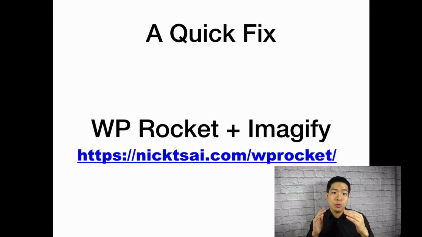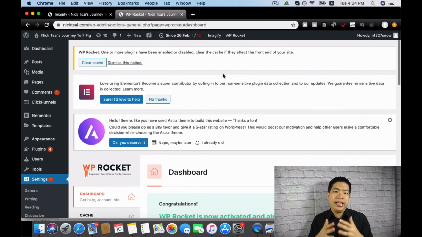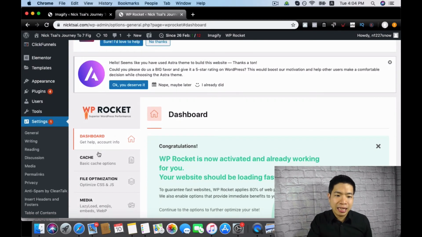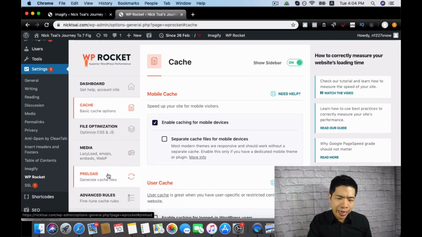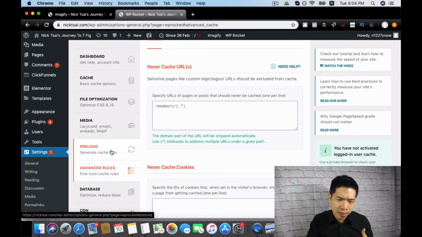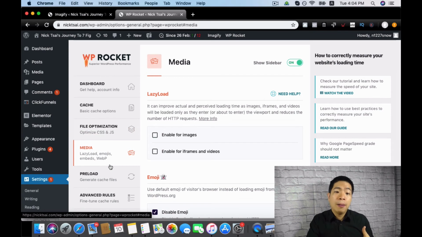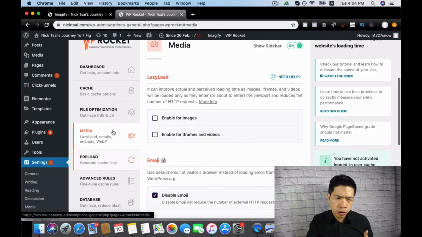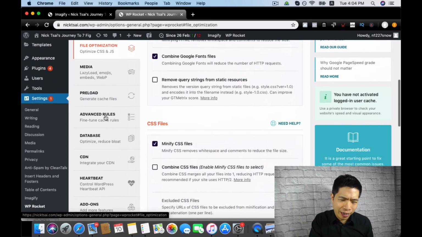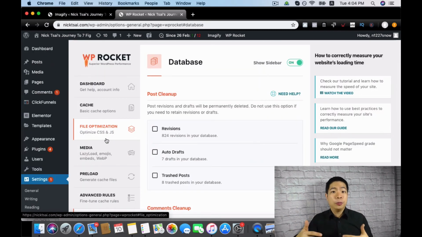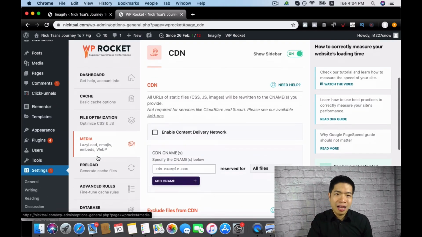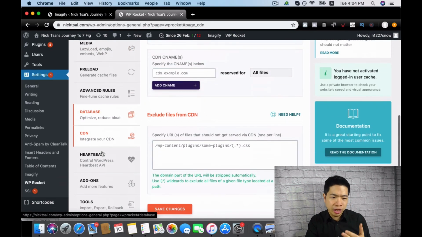So I will show you how to use that. As you can see, this plugin is WP Rocket. It does many things. It can help you implement your cache. It can help you do the preload, and it can help you do some advanced stuff. It also helps you with the media optimization. Also about the file optimization, it can help you compress those files, right? And it can help you clean those spam content. Also, it can help you set up your CDN if you want to. I personally don't do that, but you can do this one.